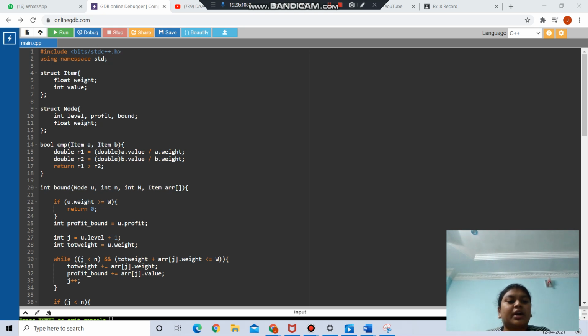And now here I have given a bool cmp. Inside this I have given Item a and Item b, and here double r1 equal to double value by weight, and here double r2 equal to double of value by weight, and then it will return r1 is greater than r2. Then here I have given integer bound, inside this I have given a Node u and integer n and integer W and Item array.